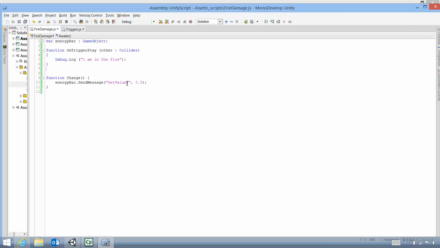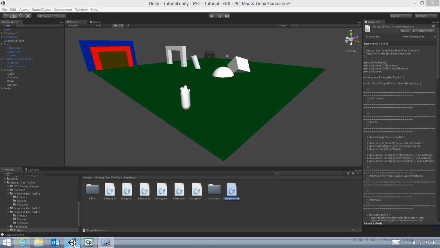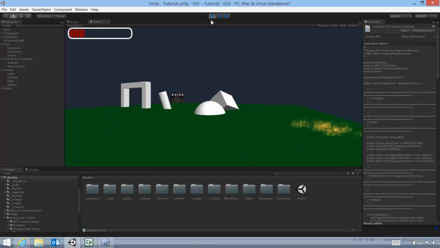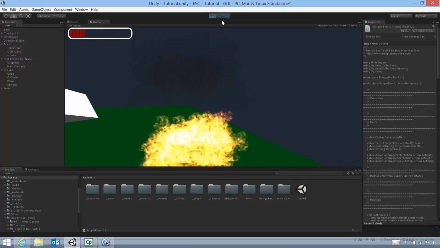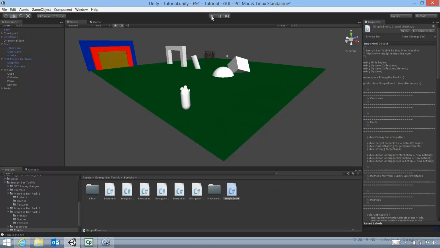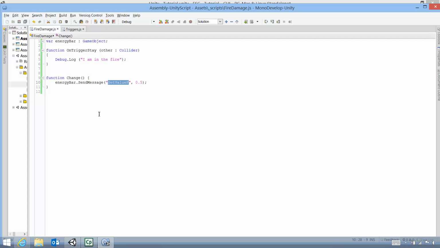Now, set value f. What does that mean? Well, let's actually see if it even works first. So we've got our script. It is in my fire script. I hit play, and when I walk into the trigger, it should be set to 5. No? Well, why is that? Let's break down the code a little bit more.